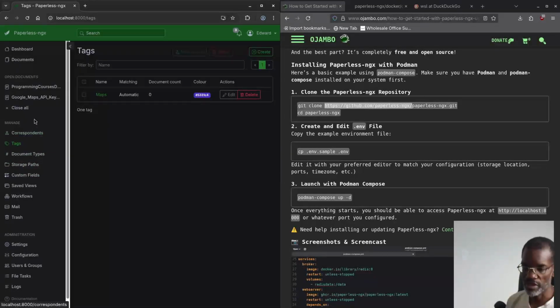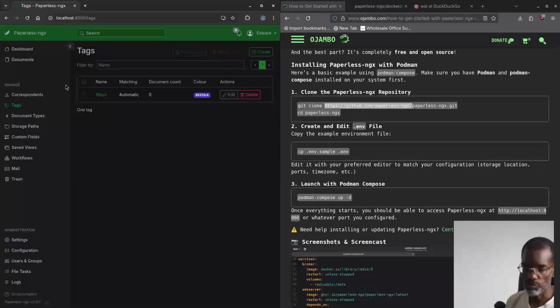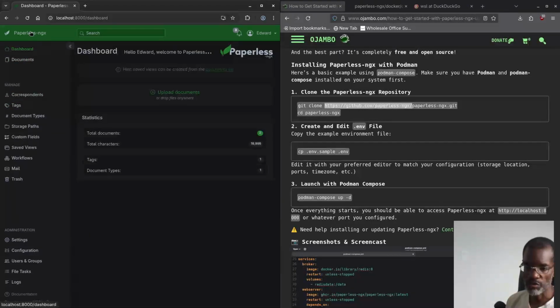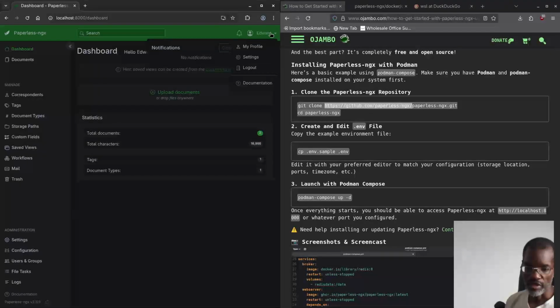I think that's pretty good. So I'm going to close all. Close documents. I have unsaved changes. I also close them if they're open. I haven't made any edits, so that's perfectly fine. So we can go to, let's go back to our dashboard. And oh, what is this? Initiating upload, etc. So I can clear all of them. Yeah, I think that's good enough.